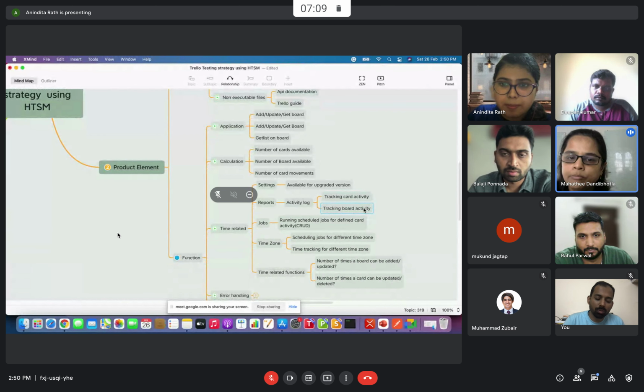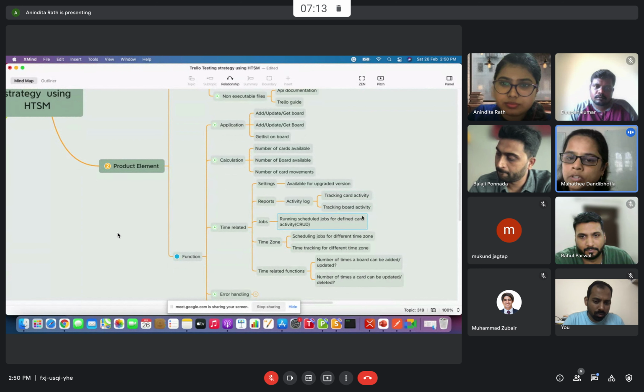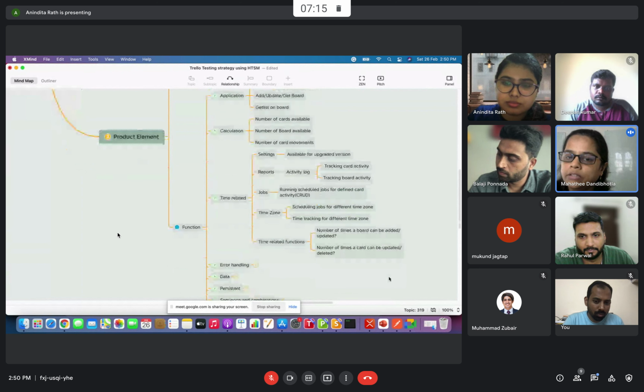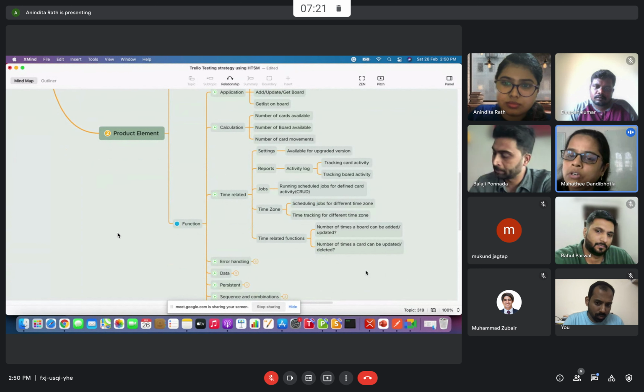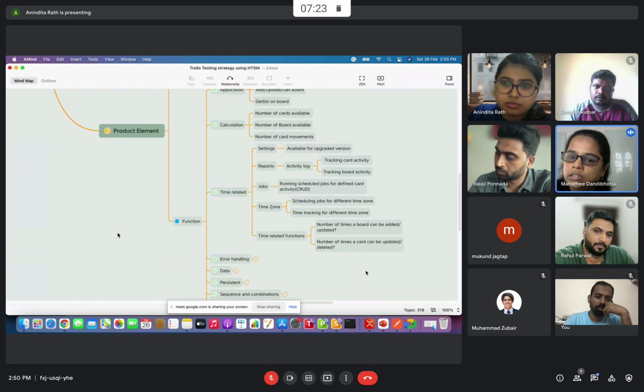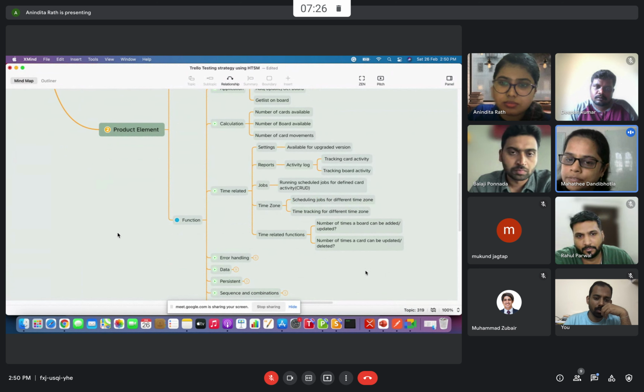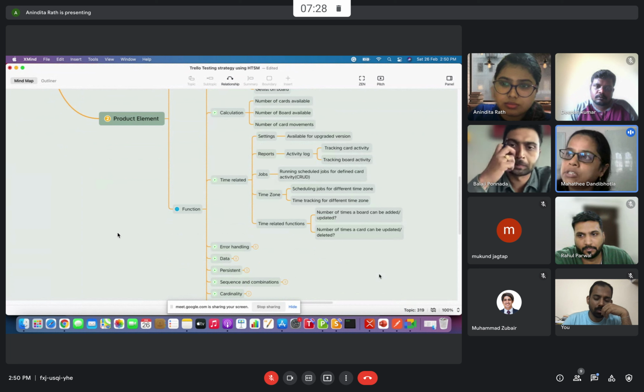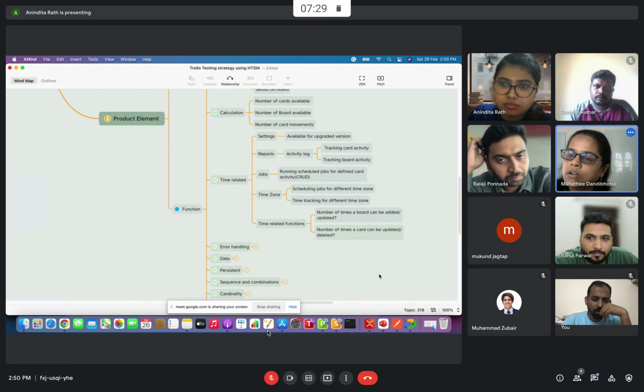Yeah, for the time related part, we have scheduled different jobs for different cards, and we have considered different time zones, and we have scheduled jobs according to them, and we have tracked the time also for these jobs. And the different time related functions we have seen here are how many times a board can be updated, or similarly how many times we could update a card.